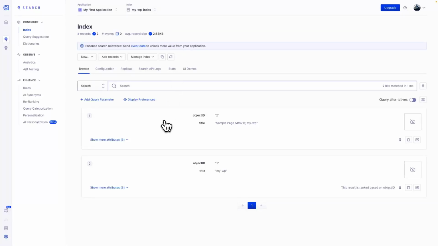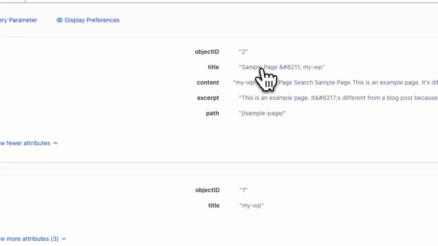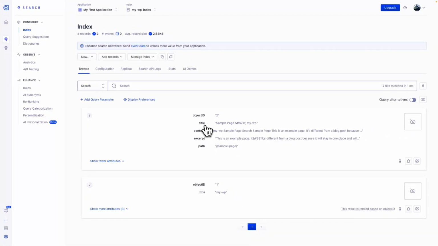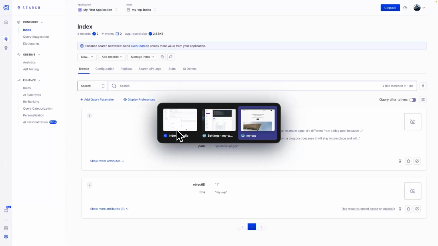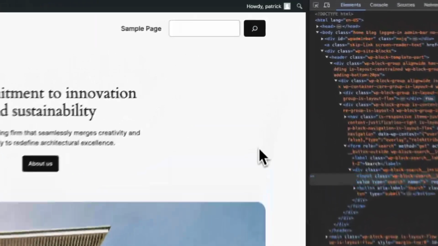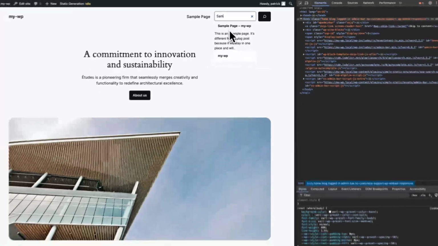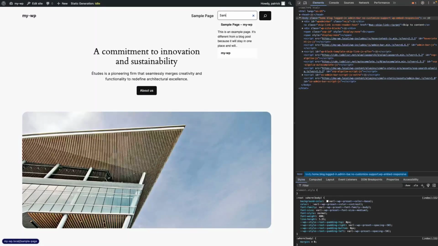And what you will notice is that there are two search results right now, because we only have a sample page and the home page added. The fields map with the configuration you have set inside the Simply Static settings. So we have a title, content, excerpt, and the path to the page. If you switch to your front end and you refresh the page, you can now start searching and you get auto-suggest results directly from the Algolia API.